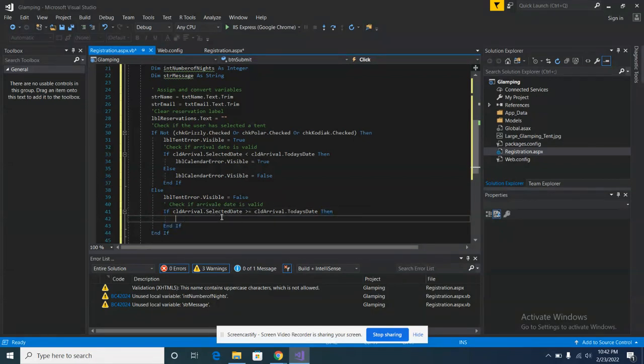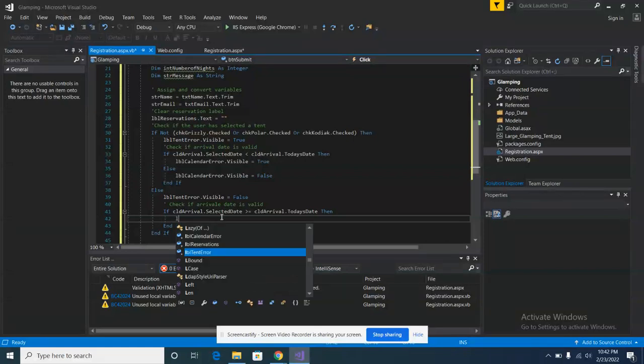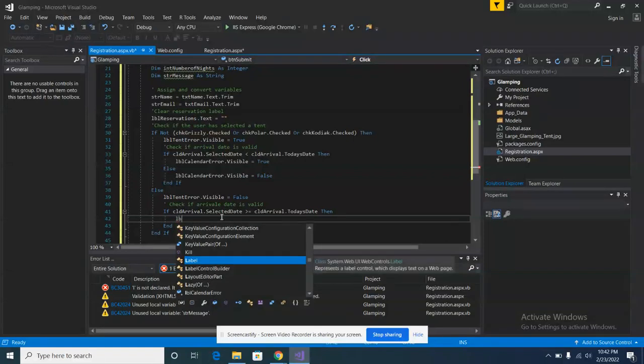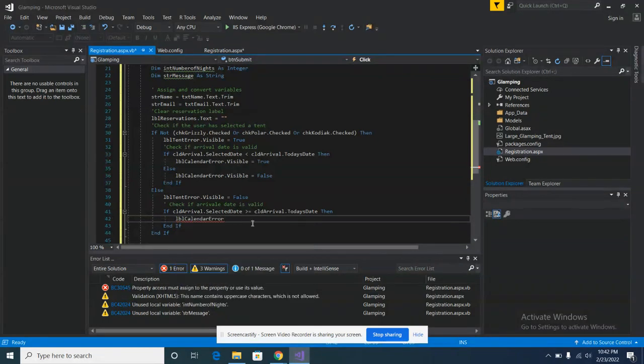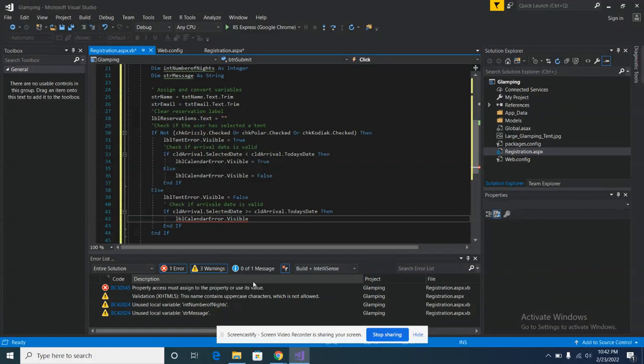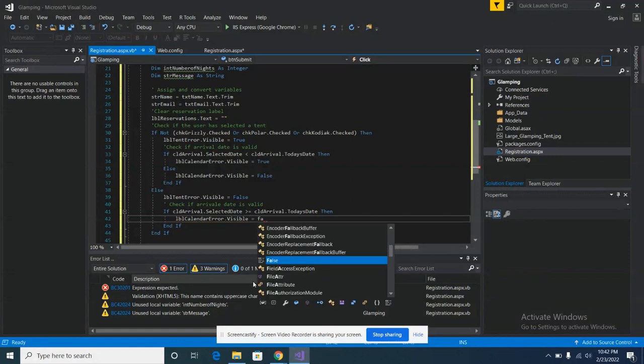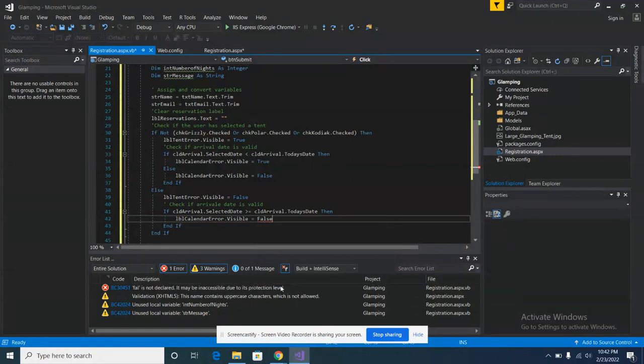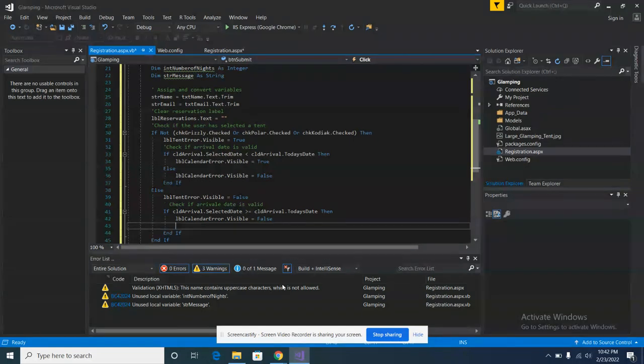But the first thing we need to do is make sure our calendar error is not visible. So lbl calendar error, because we know we have a valid date and it could be visible from a previous error.